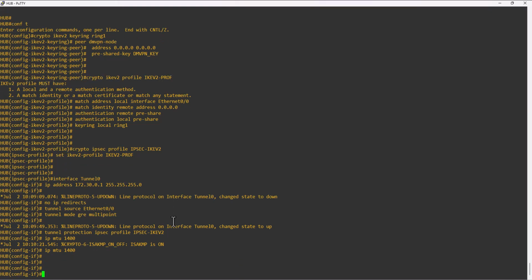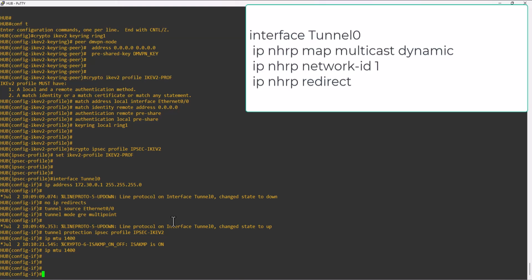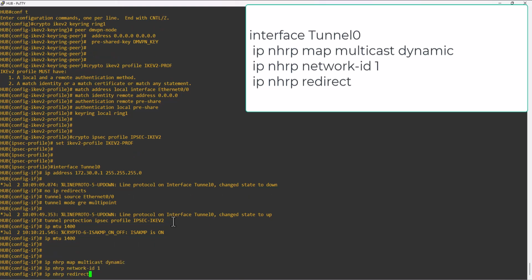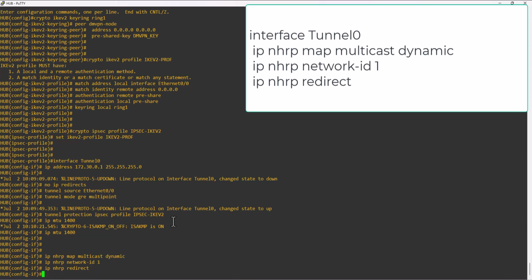As this is the central router, we're going to add in 3 more commands for NHRP. We're going to set up the multicast map, which will be dynamic. We need to add in an NHRP network ID that needs to match across all routers. And because this is the core router, it needs to be configured with NHRP redirects.